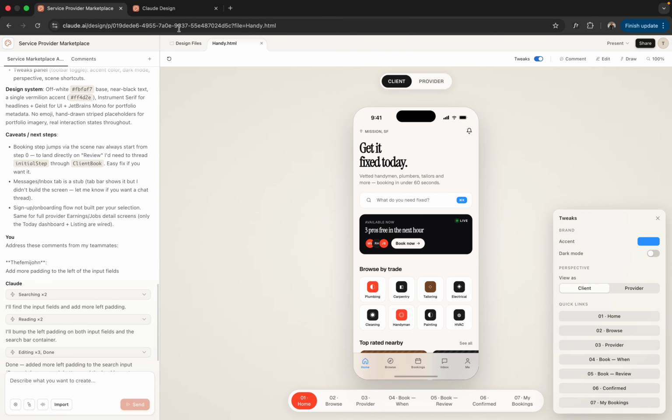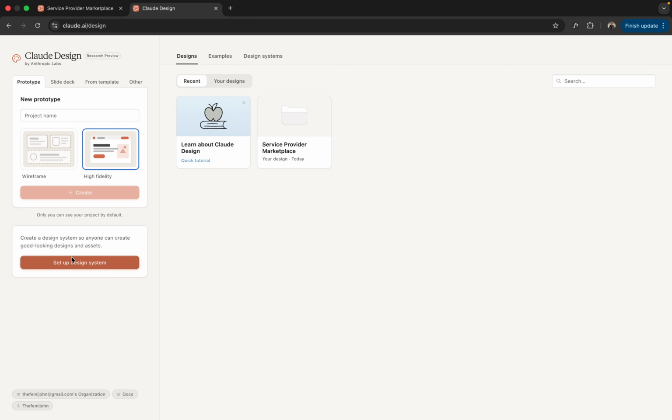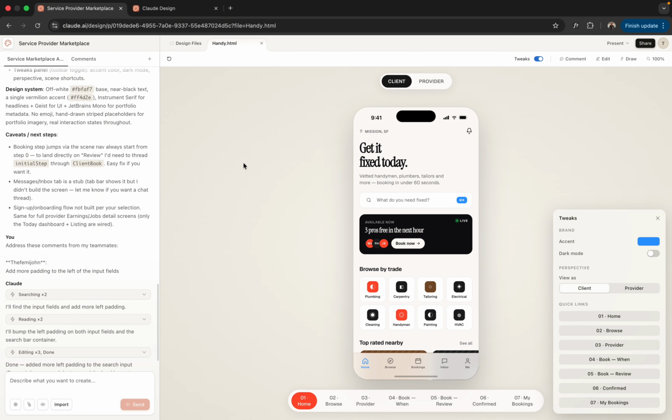So the most powerful part of Claude so far has been the setting up of design system. If you have an existing brand or you want to create a unique feel for your products or your design, you will need to set up your design system and then use that design system to continue working or generating your designs. So we're going to be looking at that in the subsequent videos.